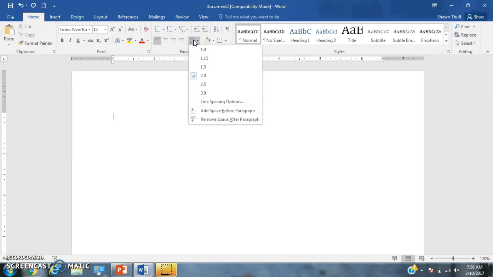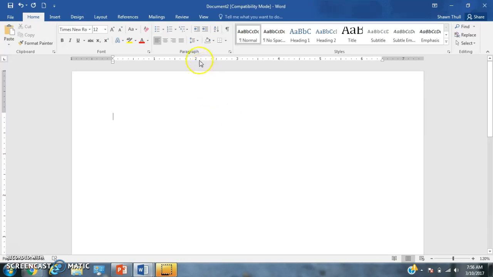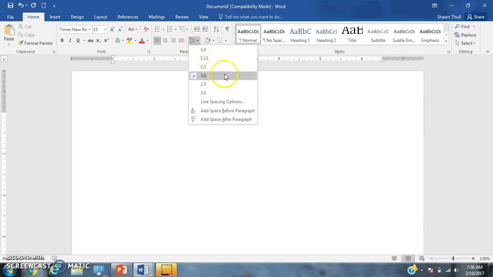And then the other thing that you need to do on this line spacing tab is if it says remove space after paragraph, I want you to click that. So after doing these things, you should have it to be 2.0 for double spacing, and then there shouldn't be any extra space in between your lines if you hit enter. So I want both of those things changed as well.